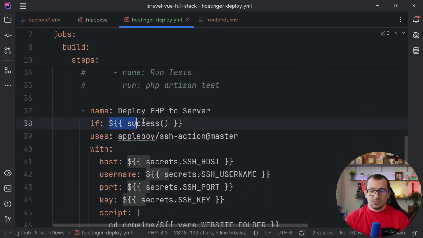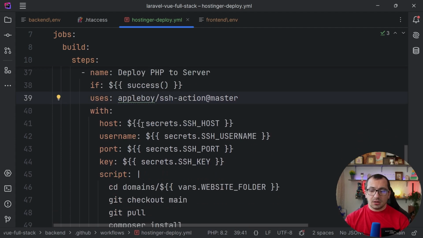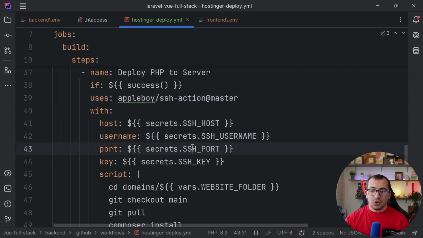So we are also checking if success happens. Then we are using the following image using which we're going to connect to the server. This SSH action image basically gives us the possibility to connect to the server. We are going to use the following secrets to connect to our hosting or server: host, username, port, and we also need the private key.